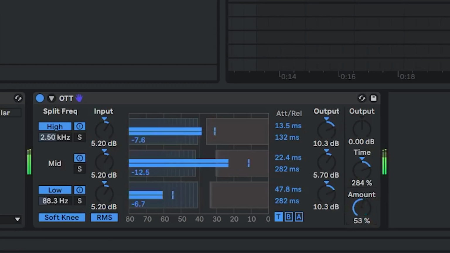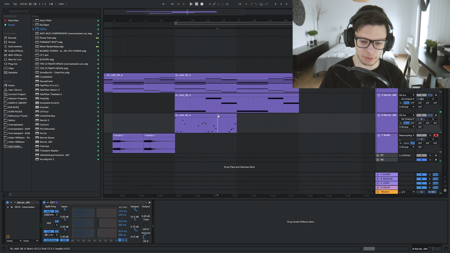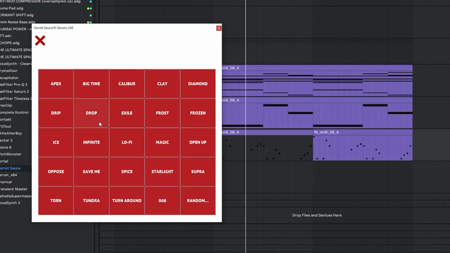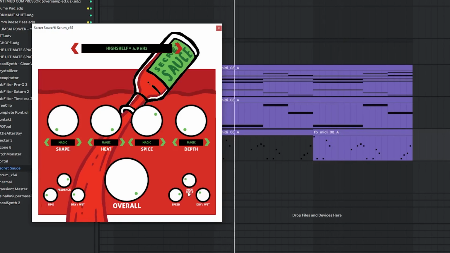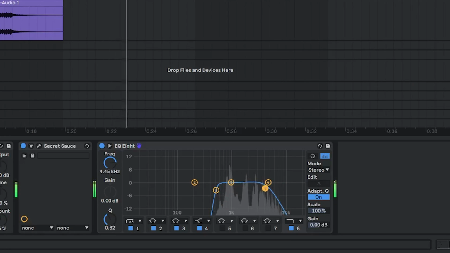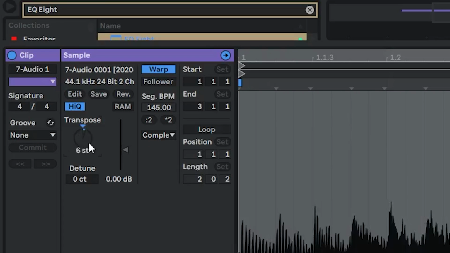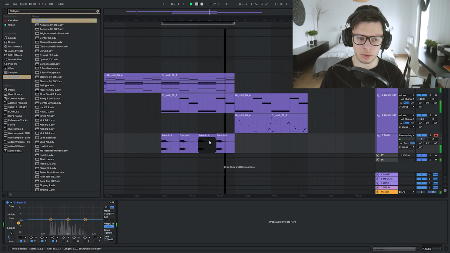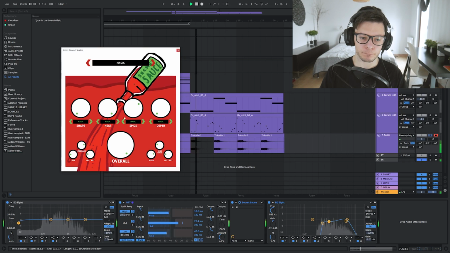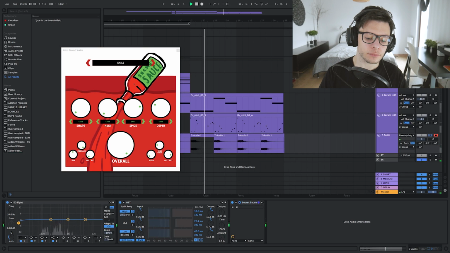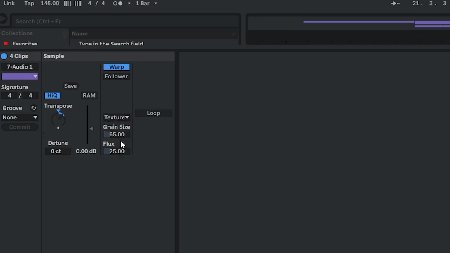Put an OTT on this. Let's try also pitching this up an octave. Ooh. 5 semitones. 7. Ooh.